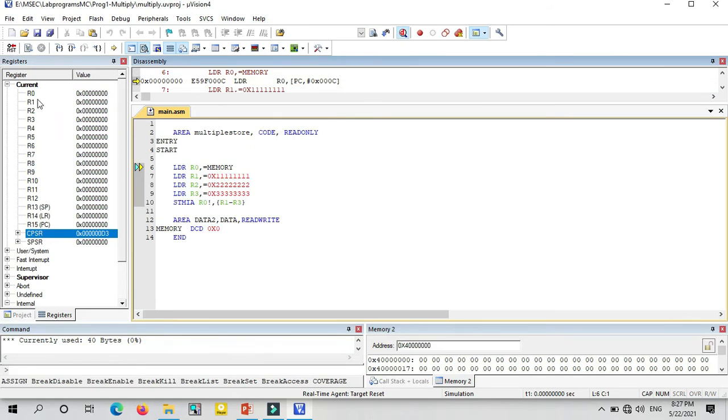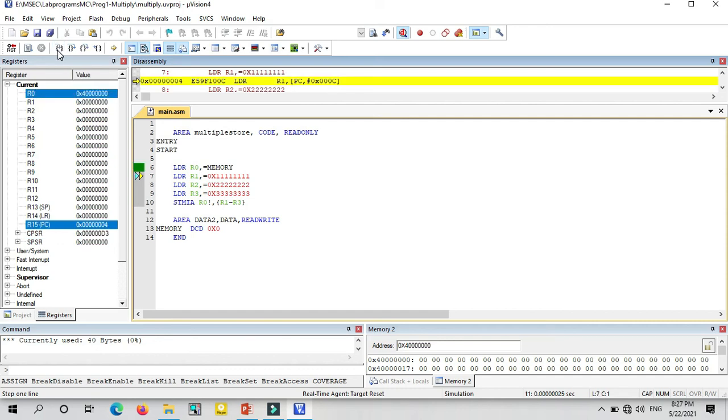Yeah, so here this is the register window and this window is related to our main code. I will go for step-by-step execution, then you can easily analyze. Initially our program counter is pointing at the 6th line, so I will do execution step by step. I am pressing step one time. So what happens, the LDR instruction will execute, it loads the address of the memory to the R0 register.